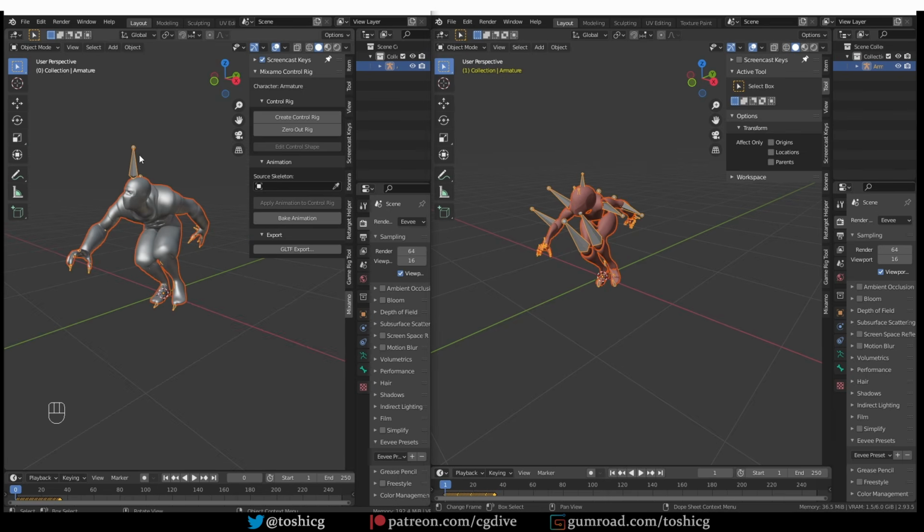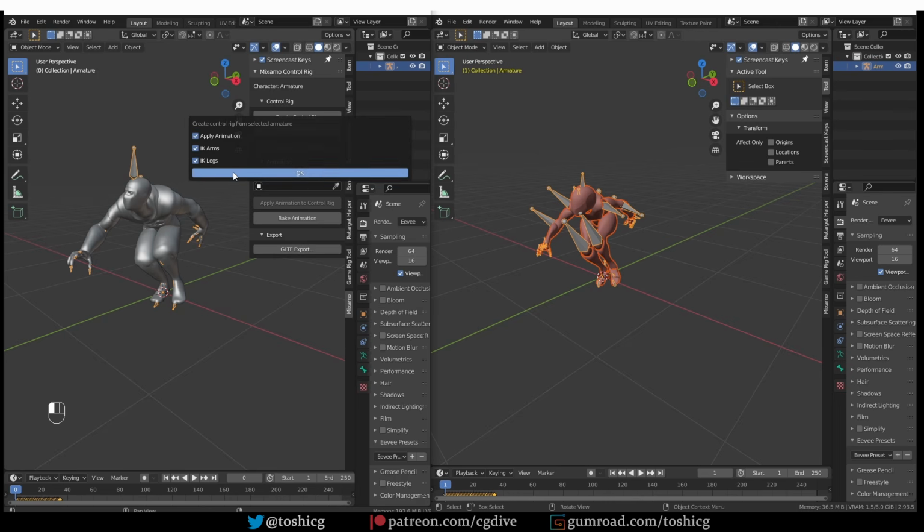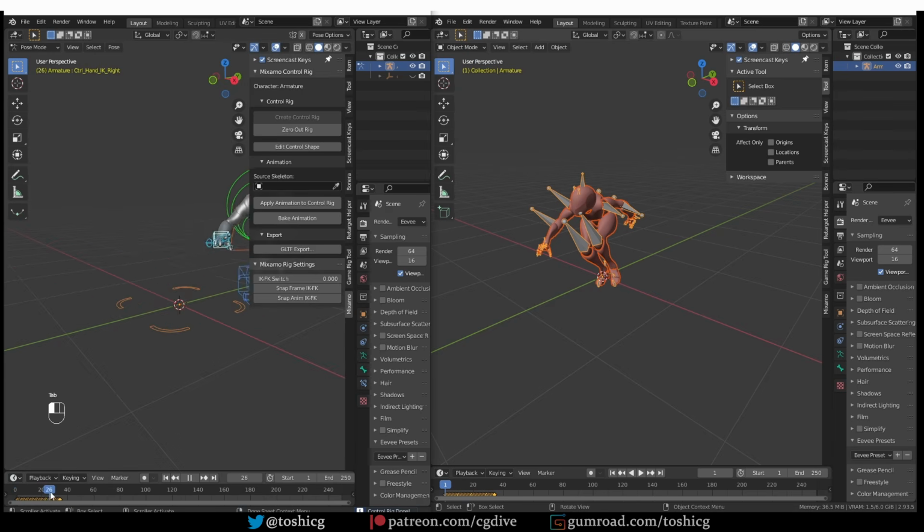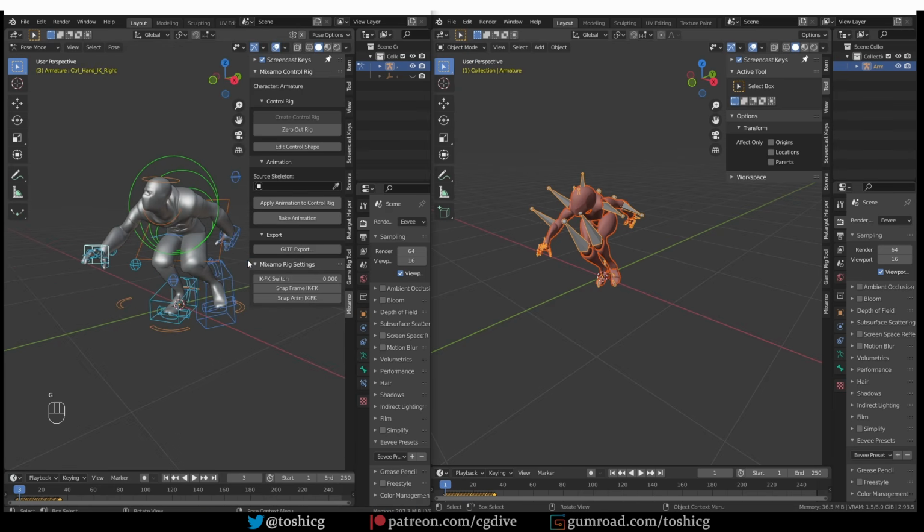Okay, and now let's select the rig of the ninja. Go to the Mixamo tab and create control rig. I'll just use the default settings. And as you can see, it worked. We have the animation still, but we have these arms in IK mode.